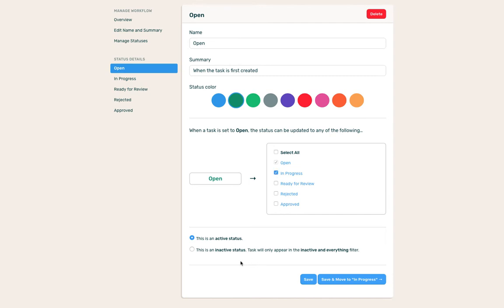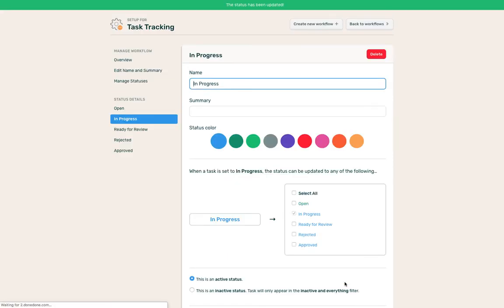Finally, you can choose whether a status is active or inactive. By marking a status inactive, it only appears on the inactive or everything filters within this project's task list. They're also removed from the calendar section if they happen to have a due date on them. I'm going to make the open status an active status. Then I'll save it and I can move on to configuring the next one.